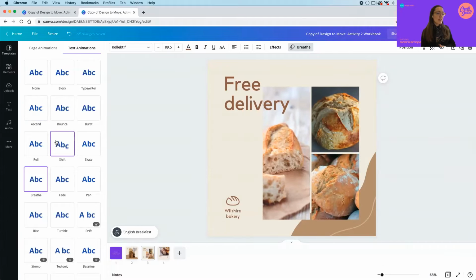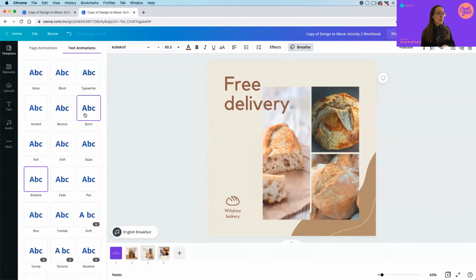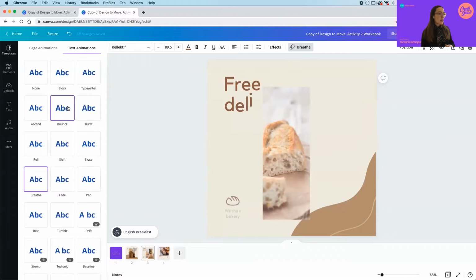But remember, we want to think about our brand, and our brand is a bakery, going back to the fact that, who is our customer base? We'll be serving a range of different ages, we'll be serving families. So we don't want it to be too out there. Maybe something a little bit more subtle.